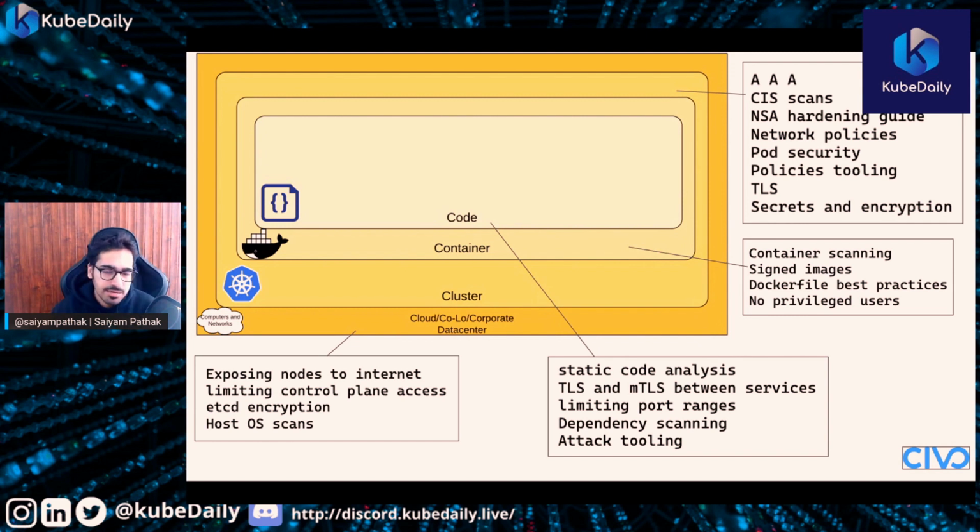Then TLS and MTLS between the services, because you might be using service meshes, so you should be using that. Limiting the port ranges within the application that you are developing. Dependency scanning. So you all know, Log4j has been there, and many tools out there are using Log4j internally. They didn't know that they were vulnerable. So like that, the dependency scanning has to be there.